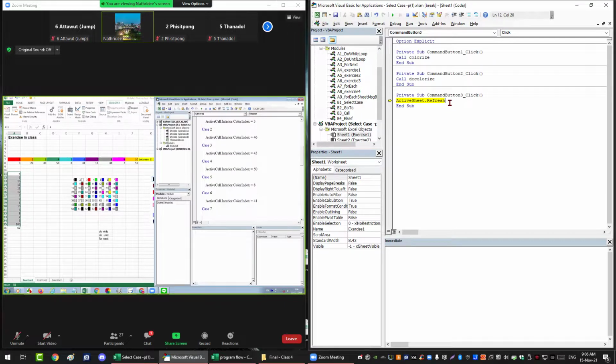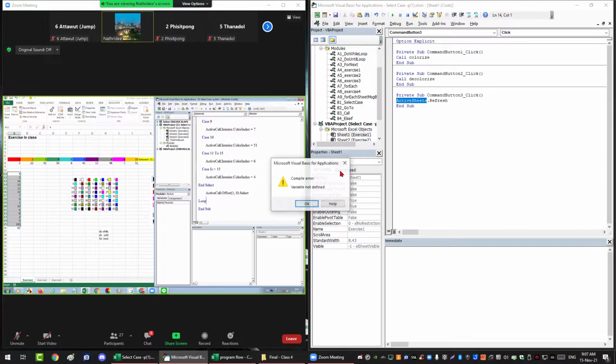case 7, case 8, 9, then 11 to 15, greater than 15. Okay, and select, and then you specify to come down 1 row.